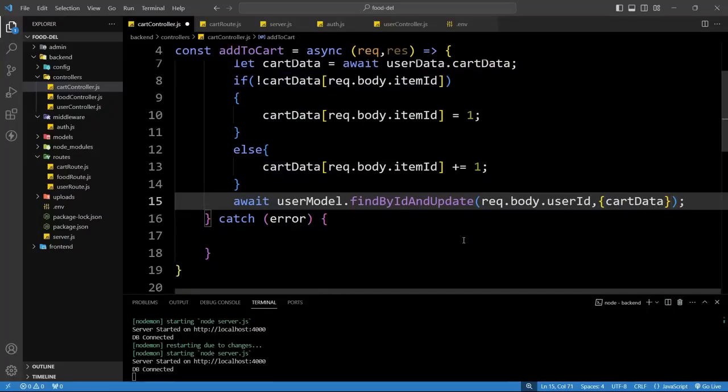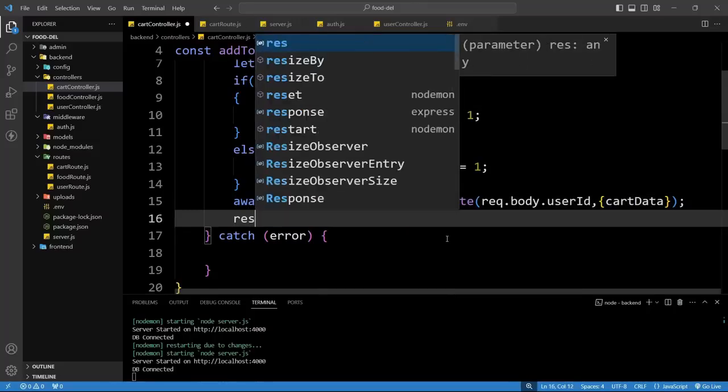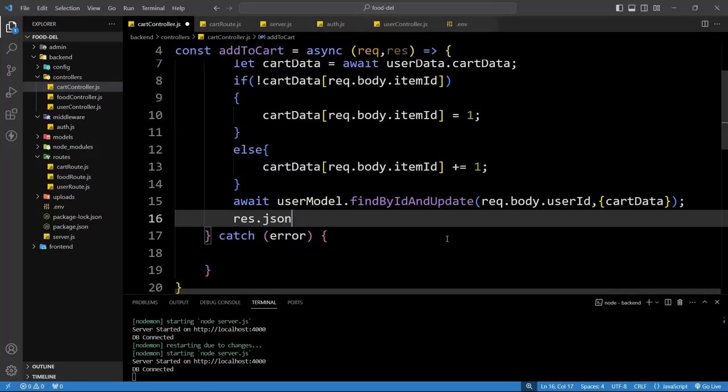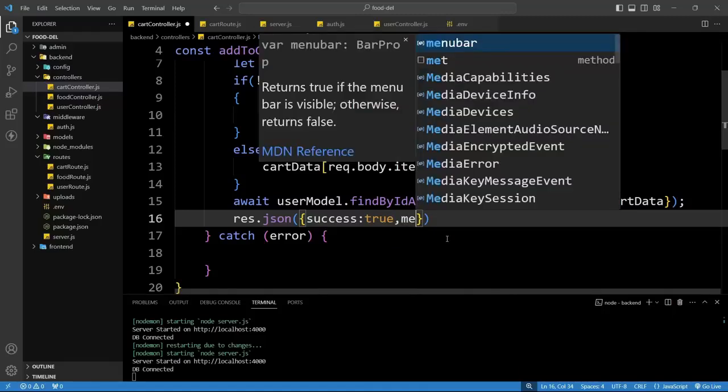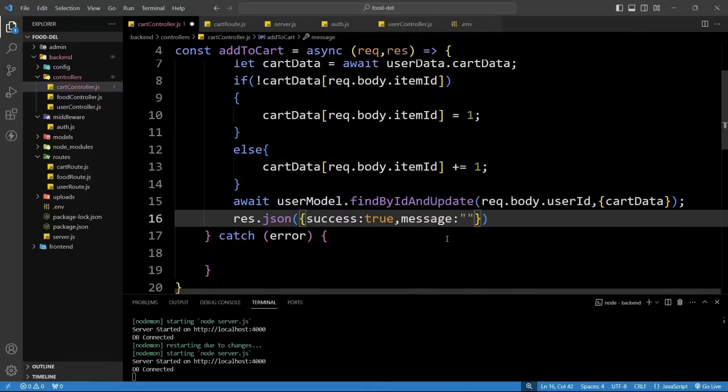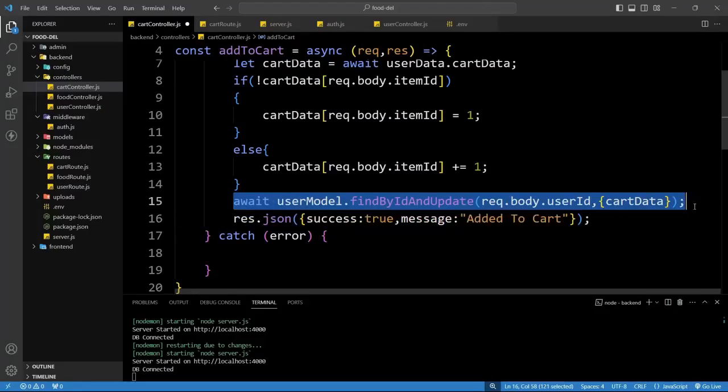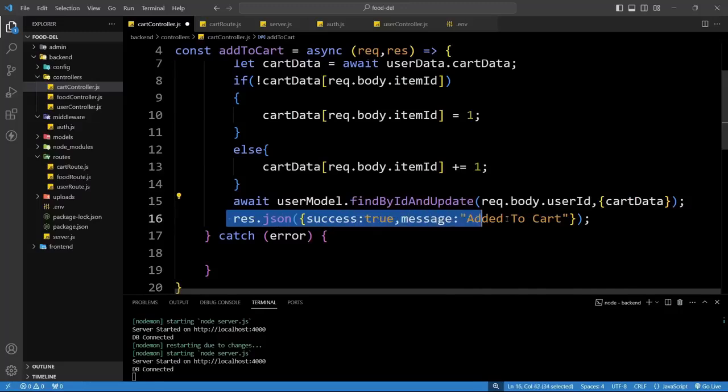After that we will create one response using the JSON method. Here we will add the curly braces and we will add success true, and we will add message, and we will add the message "Added to cart". So this statement will update the cart data in the database. After that we will generate one response with success true, message will be added to cart.